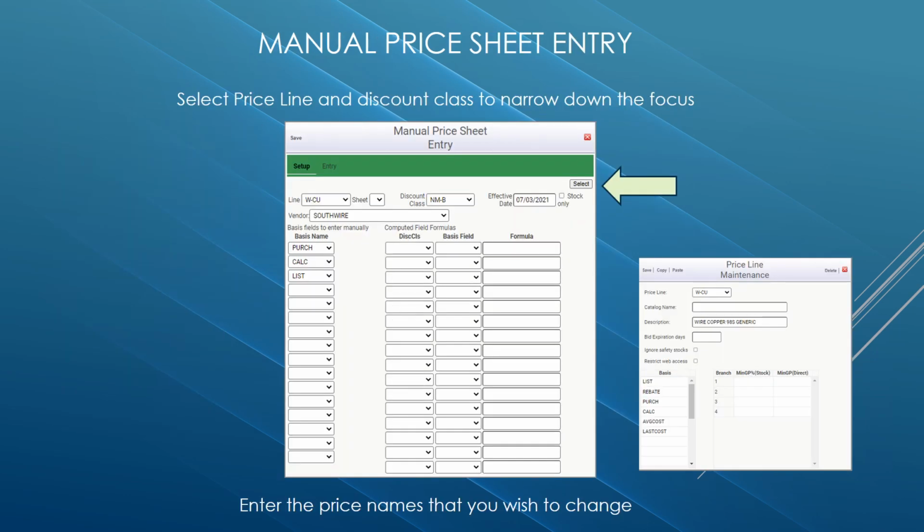Enter the price line and discount class to narrow the records affected. The effective date can be for a future date. Select the prices that you wish to enter. These prices are initially defined in price line maintenance. Click Select, wait a second, and then Entry to enter the new pricing.